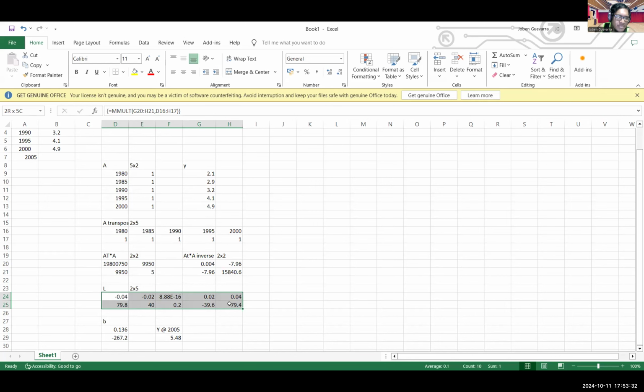Then here is the L, 2 by 5. Then the B. I think sir the B is already the slope and the intercept. Correct, slope and the intercept. So I got the value of the Y at 2005, 5.48. Super. You also predicted. Super. Thank you.